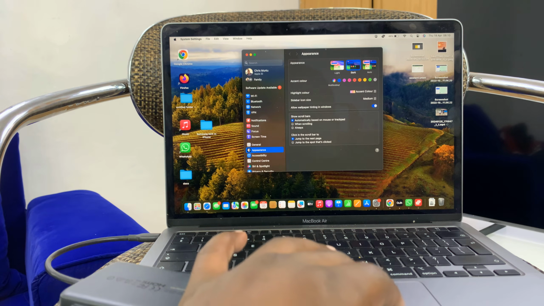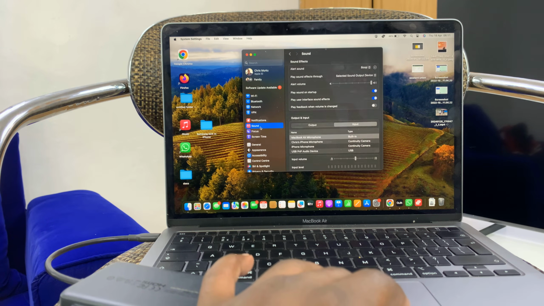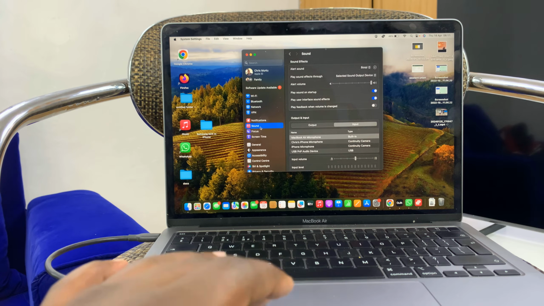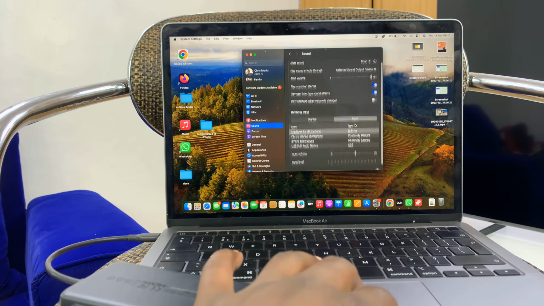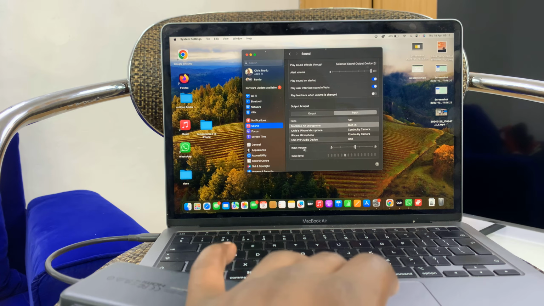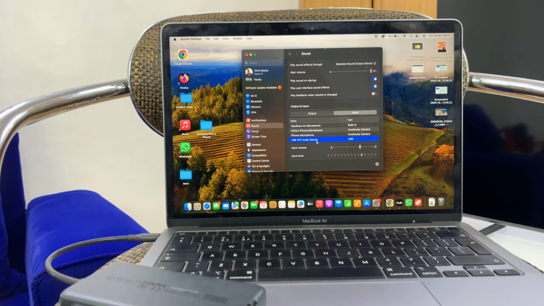Under System Settings, select Sound. And then under Sound, go ahead and select Input. And then under Input, you should see your USB microphone. So if you want it to be your default microphone, just make sure you select it. And then you can test it by just speaking close to the microphone.